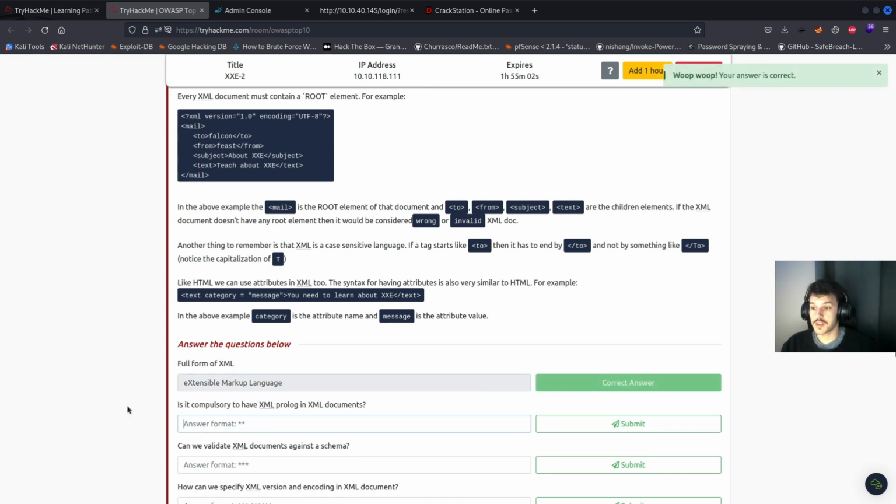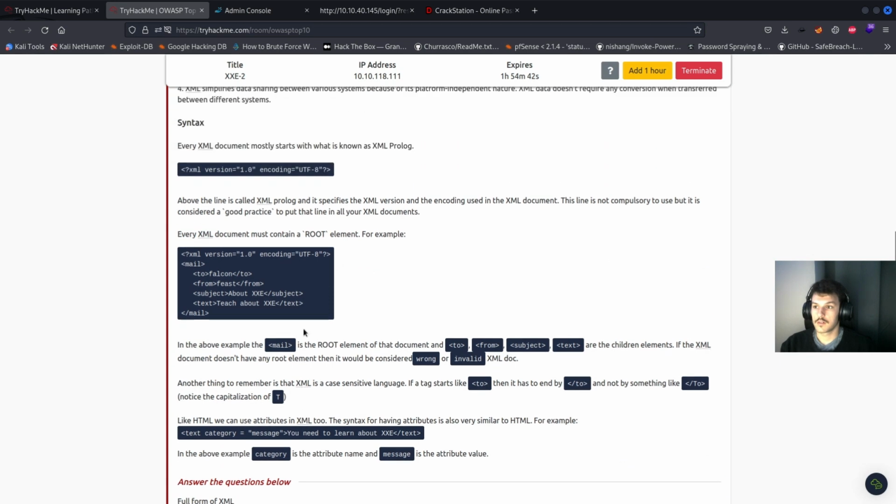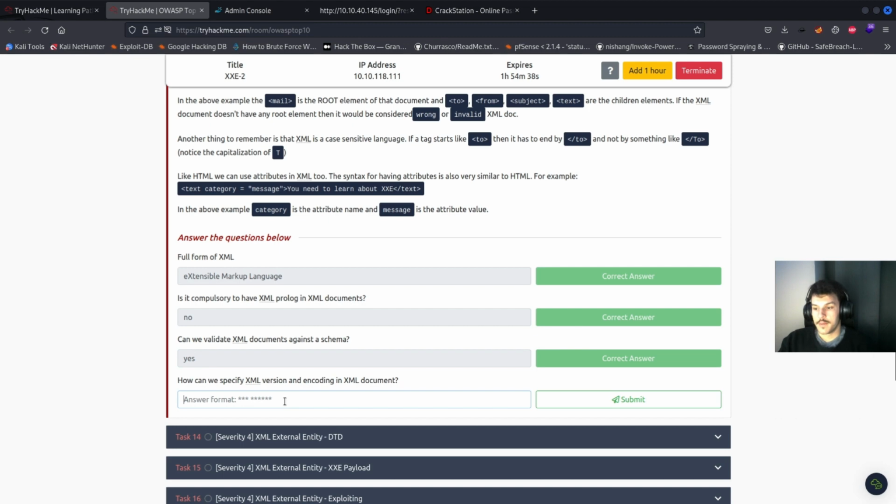Is it compulsory to have an XML prologue in XML documents? No. Can we validate XML documents against a schema? Yes. How can we specify the XML version and encoding in an XML document? That'll be to use the XML prologue.